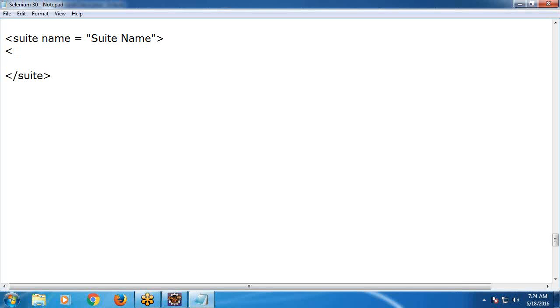Next, test. See, tag names are single words. Suppose I am using space, after space this is parameter name equal to value. I am just explaining syntax. Tag name, test name. Here you have to use a meaningful test name. Next, closing tag /test.